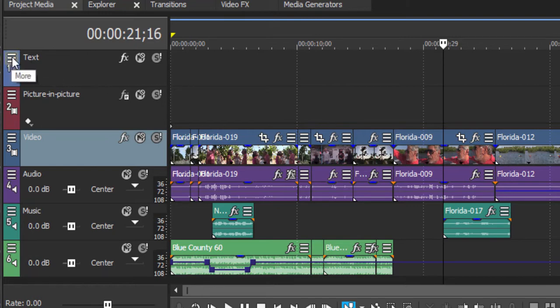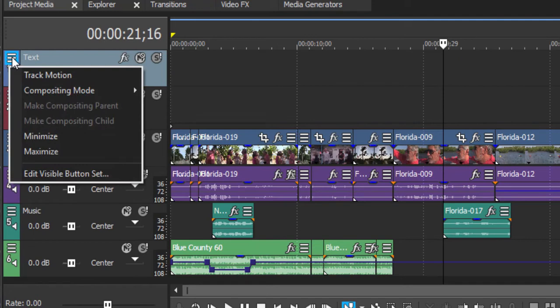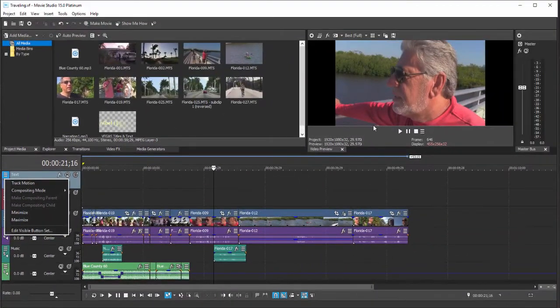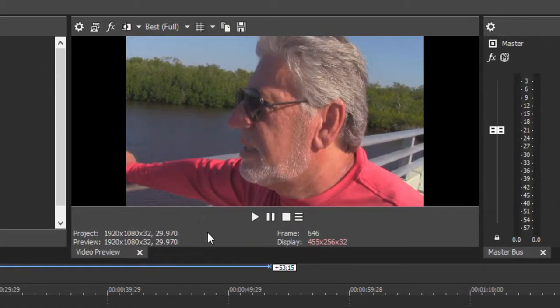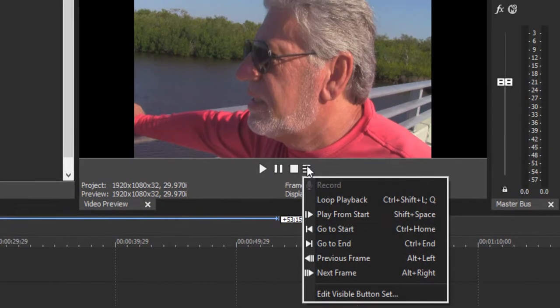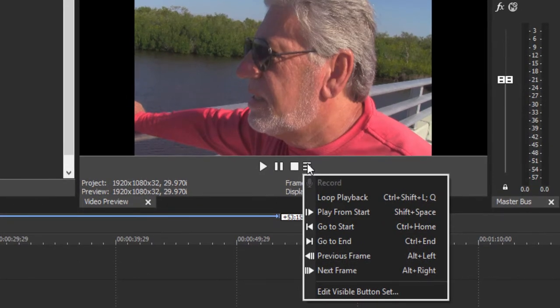If I click on one of the hamburger menus, you see I have access to a number of options, including track motion, compositing modes, and options for controlling what buttons are visible on my track header. Likewise, over here on the preview window, I have basically playback, pause, and stop. But if I click on the hamburger menu, you see I have other options here for things like looping the playback so that it repeats, playing from the beginning of the movie, and even recording narration into the movie.